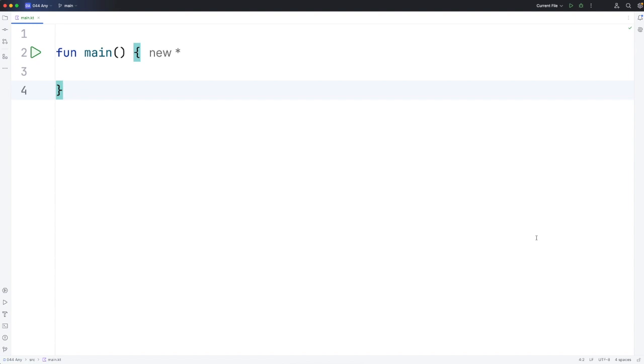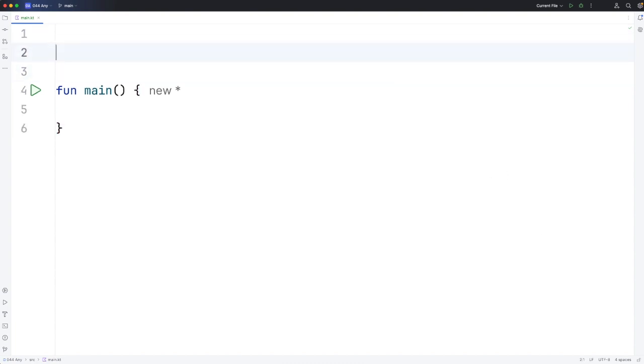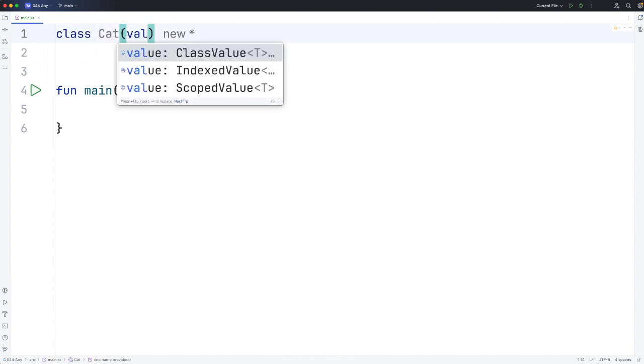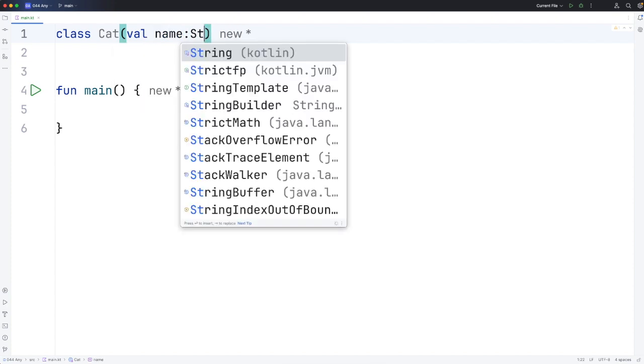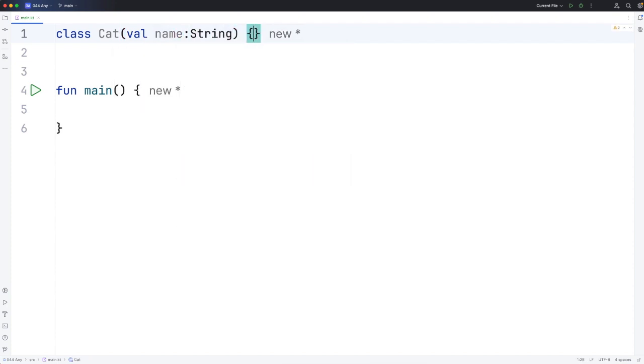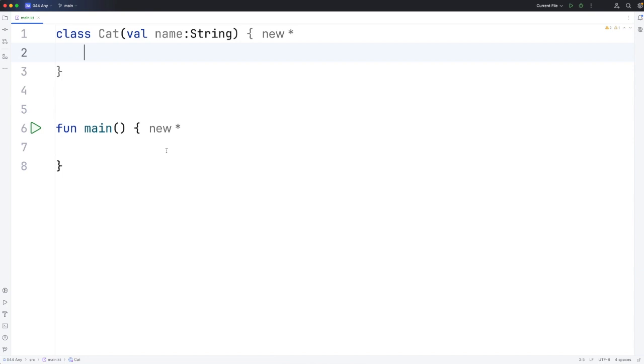In this video we're going to take a look at the Any class in Kotlin, and the hashCode, equals and toString methods of Any. As an example, let's create a class up here. I'll create a class which I'll just call Cat. Let's give it one property called name of type String, and I'll put the brackets in here because we are going to be using them.